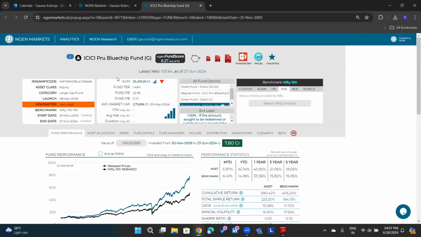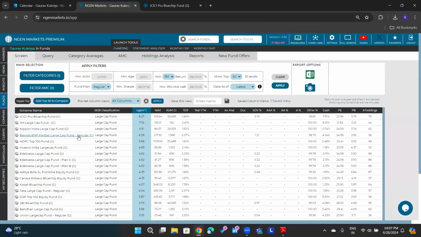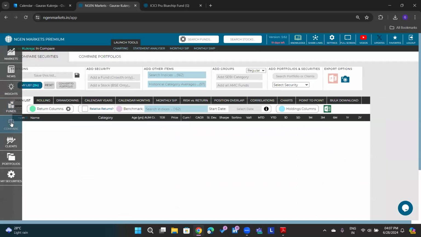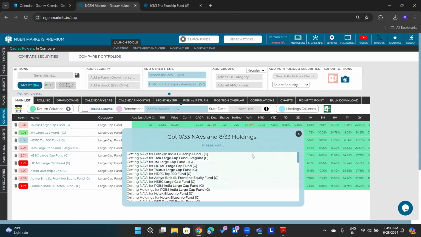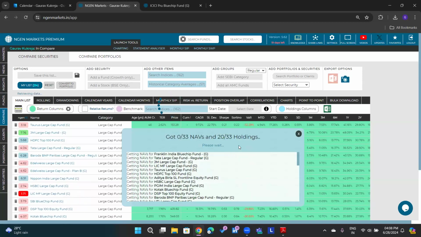Coming back to the NGEN Markets page, another way to load a single fund is by going to the compare section. In this section, you have this add groups option where you can add a SEBI category. For example, we'll take large cap. You can input large cap here and now select that category. You can see all the large cap funds are being loaded in the compare section.